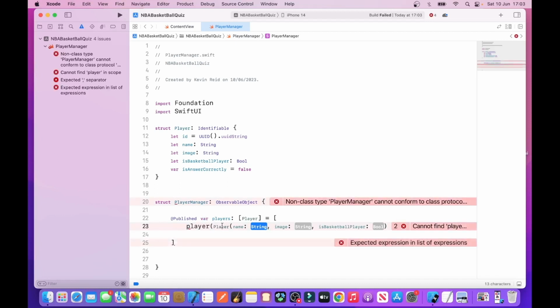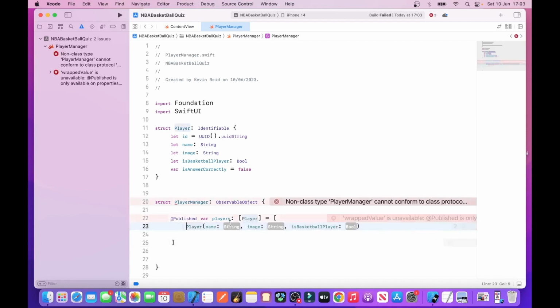And then delete that one, and put the values into this one. So just enter LeBron James, enter it again, and then for the image, enter LeBron James, isBasketballPlayer, and true. Let's see if this compiles. If this compiles, we just copy and paste the rest.